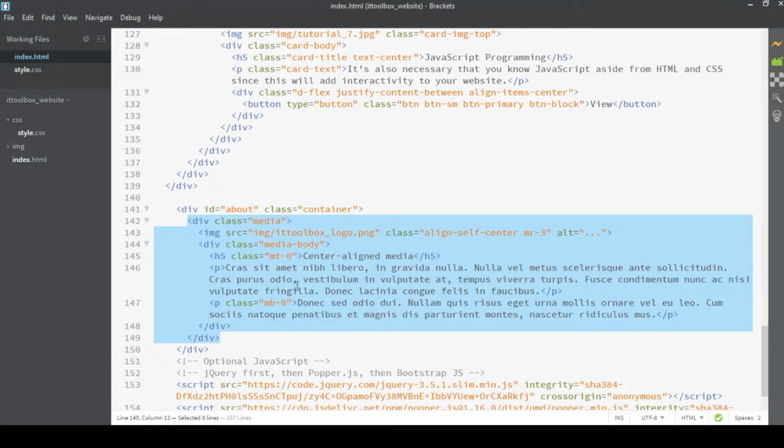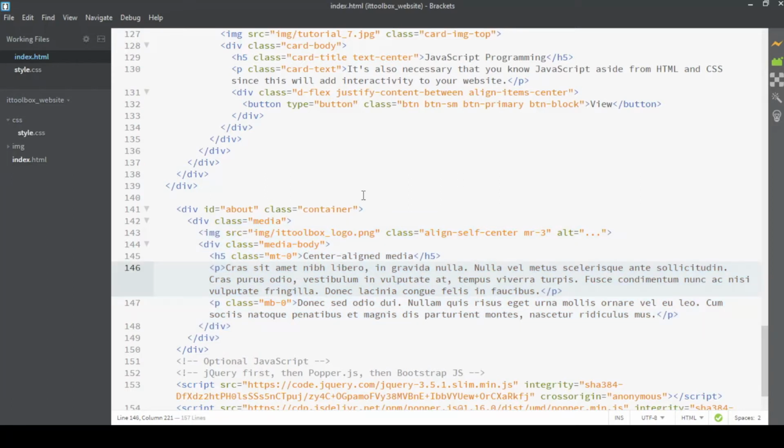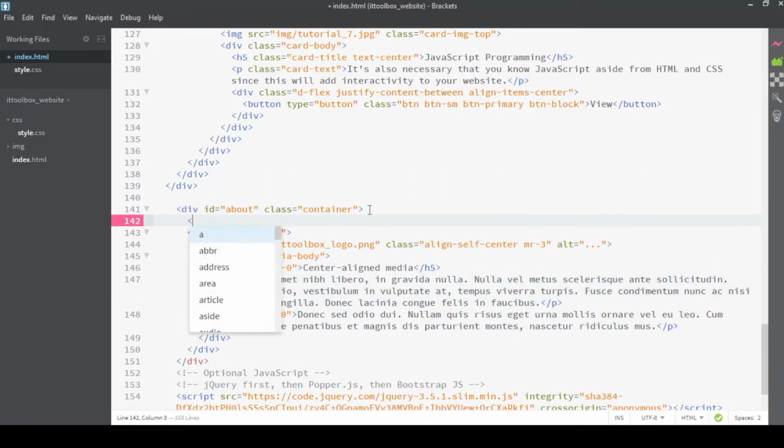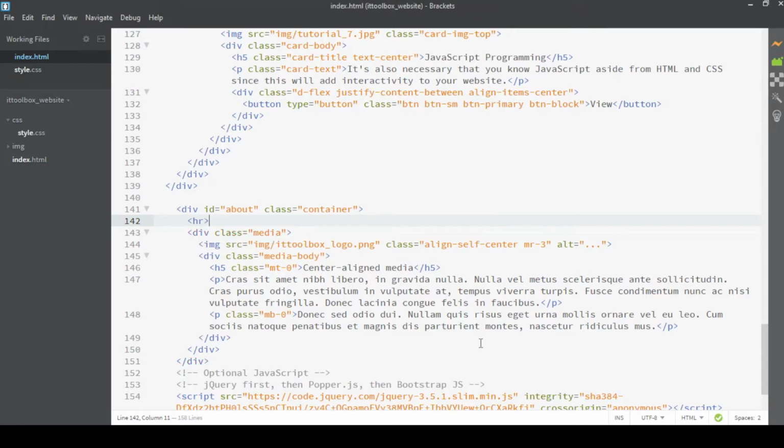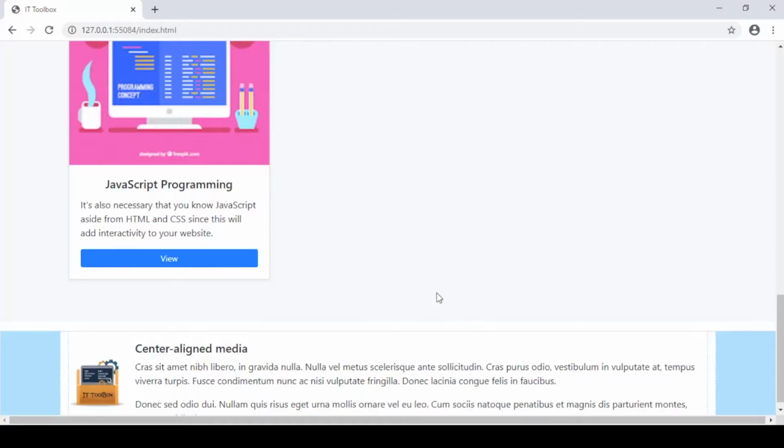I will also add a horizontal rule just to create a separation para sa tutorials and sa about div. So when we save and preview, as you can see, may padding na tong section natin. So ito yung result ng code natin. So next is to change the text of the about section.